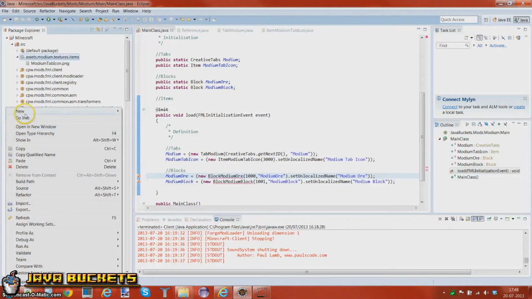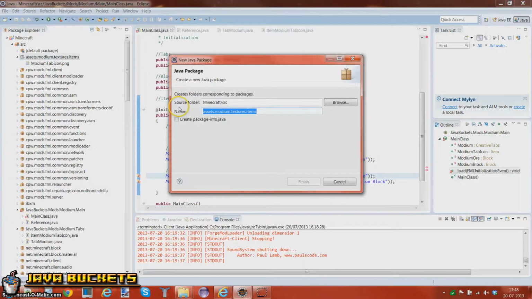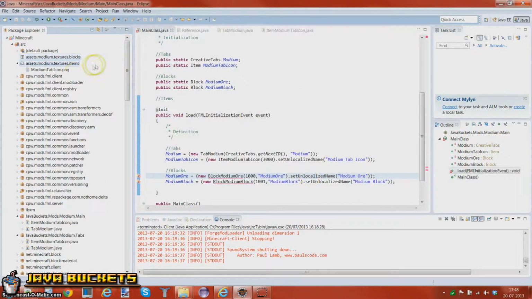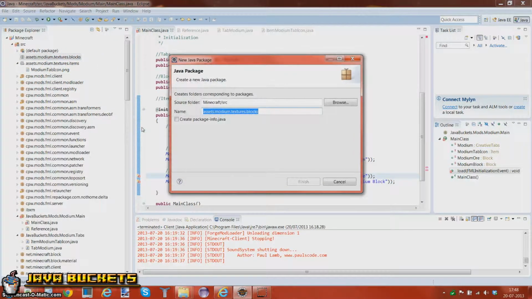Alright, let's go ahead and make a new package for blocks. Oh yeah, let's make this one as well. You remember from the last tutorial where we added the assets for items? Now we're doing it with the blocks. So assets, whatever you want to add here, textures.blocks. Alright. I'm going to make a new package for the files, so that would be JavaBuckets.mods.modium.blocks. I'm pretty sure that's about it.